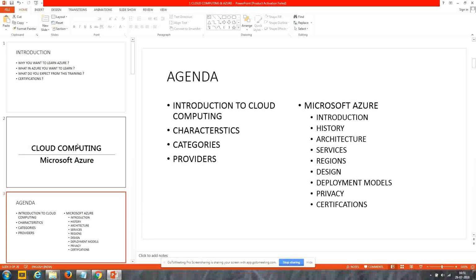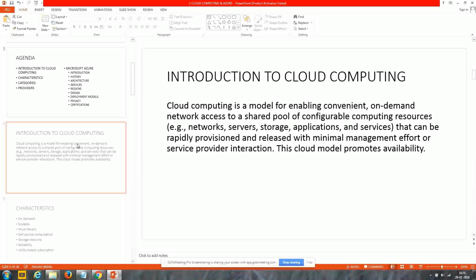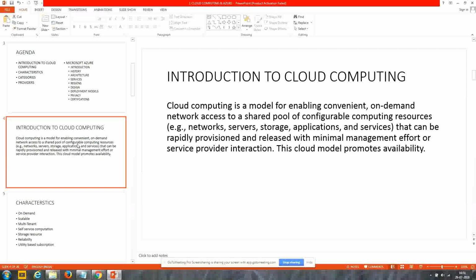So this is the agenda: what is cloud computing, characteristics of it, categories, who are the providers, and we'll go into Azure, and also we'll see the other things of Azure. Okay, so like I talked about, cloud computing is a model for enabling convenient access. So the first thing is it should be convenient. I should be easily able to access it. The second thing is on demand. So whenever I need, you make it available.